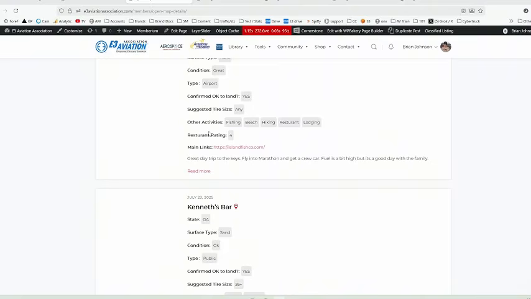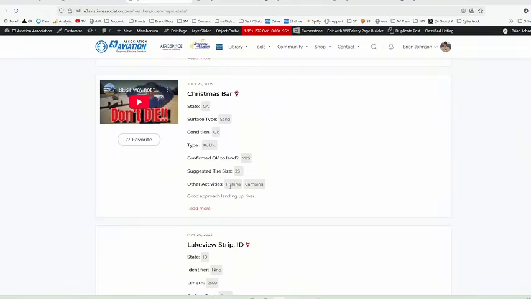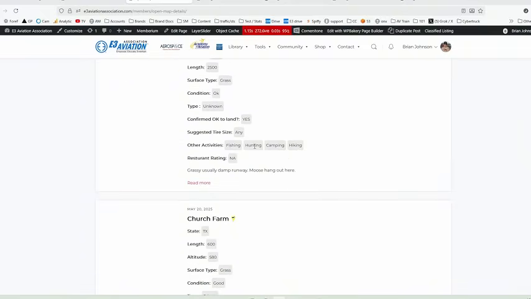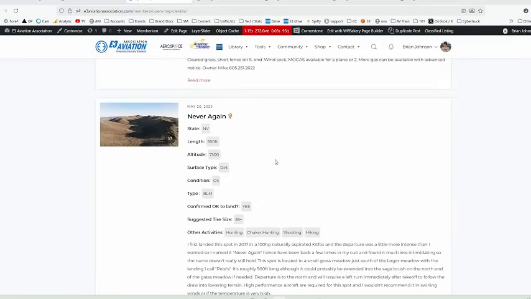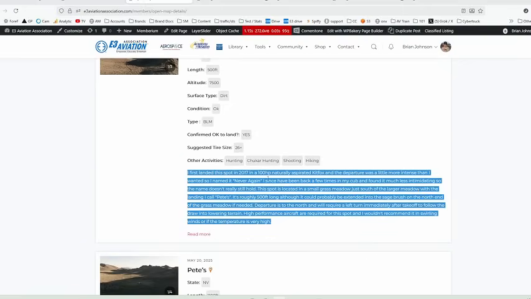Other activities. So here is an area, and you can sift and sort in the other search tools, but like this one is fishing, beach, hiking, restaurant, and lodging. Let's see what this one is. So this one's got fishing and camping. This one's fishing and camping. This one's hunting and fishing. So you've got all these kinds of designators and some details about other activities that they have there.